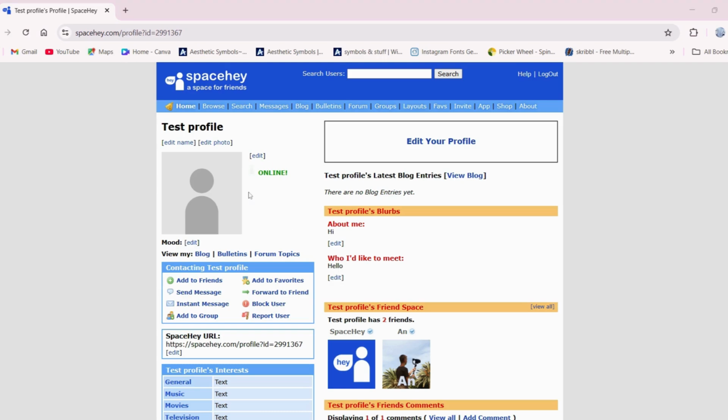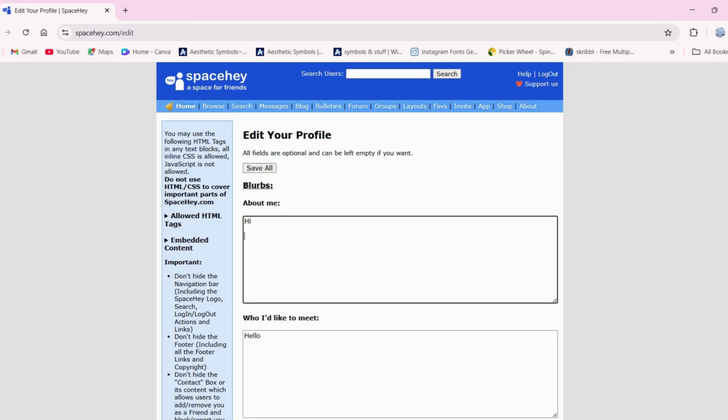But I will also show you basically how the code in general works, because that person's code and the code that I made are kind of the same thing. The only thing I did is change the speed of things. So yeah, obviously we're going to go to edit your profile.